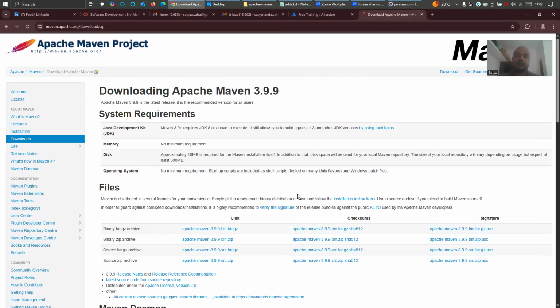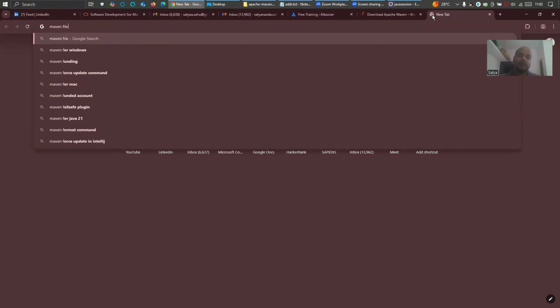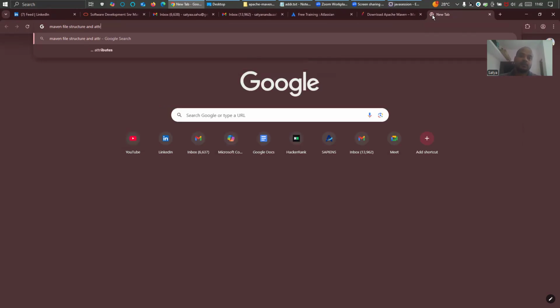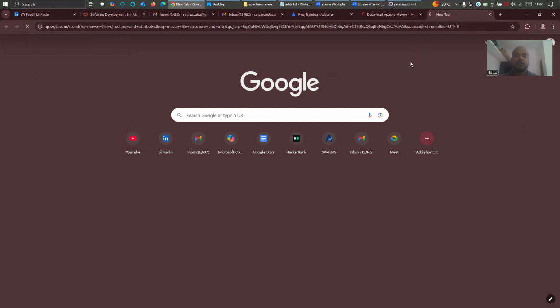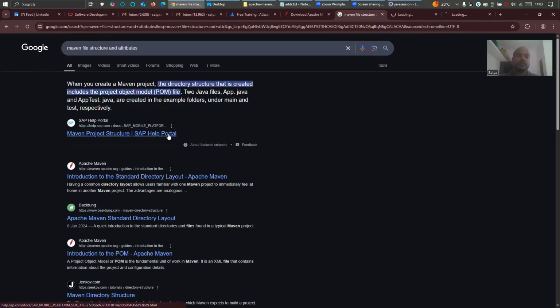For questions on what the artifact ID is, what the Maven ID is, I will tell you how you can learn it. Search Google for Maven project, Maven file structure and attributes. You will find detailed documentation of the Maven file. The Maven file is always generated as a pom file; the extension of the Maven file is .pom.